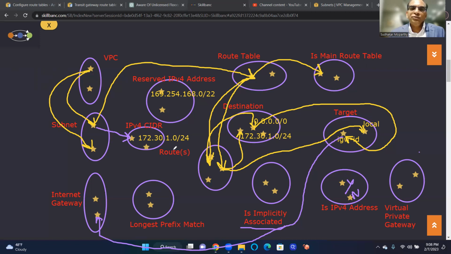But when I say 172.31.0, then I'm being very specific. So it will try to match the specific one first; that is the longest prefix match. It will look in this route table for the match among these two routes, just for example purposes, and take the longest one that matches. So if I'm sending this, it will map to this, and this one's target is the internet gateway, hence it will go to the internet gateway. That's basically the concept, longest prefix match. In the documentation, they explain with a couple of examples, so you can take a look at it.